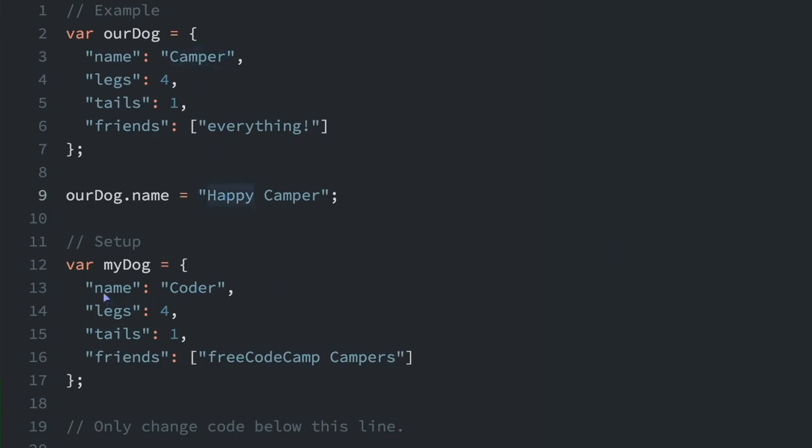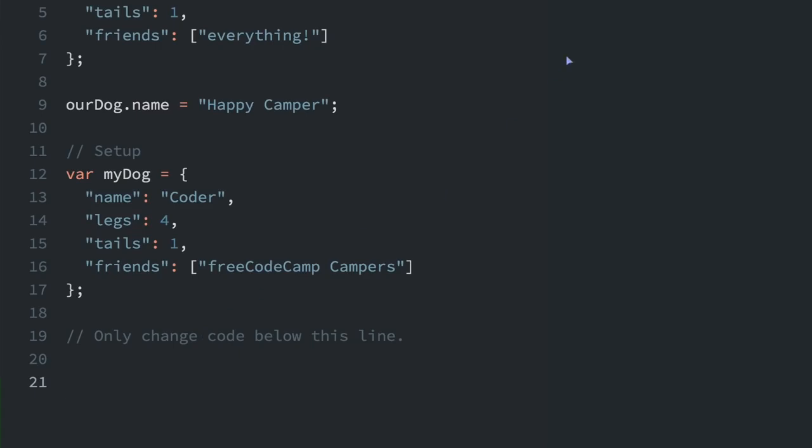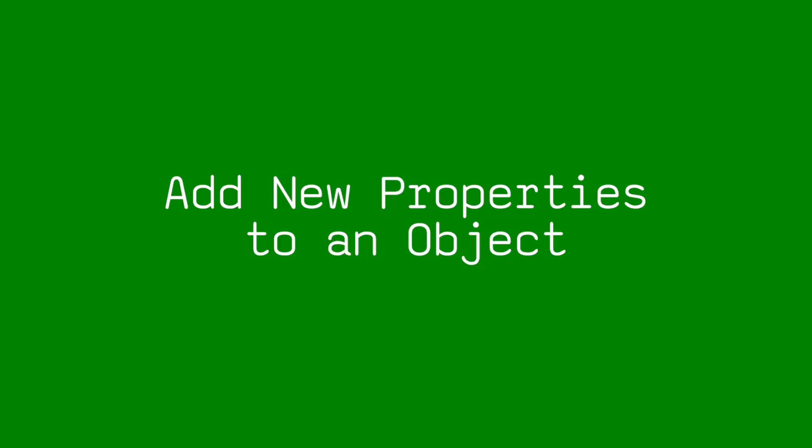Well, we have another dog here with the name of Coder, but we want to change the name to Happy Coder. So that's what I'll do right here. myDog.name equals Happy Coder. So just like above, we use dot notation to set the object property to a new value.